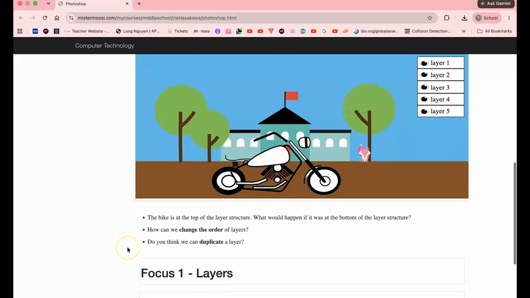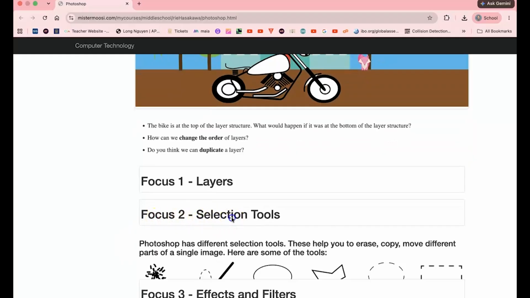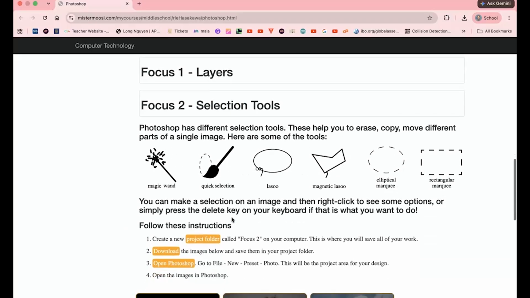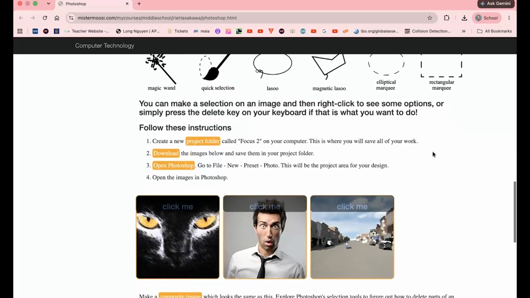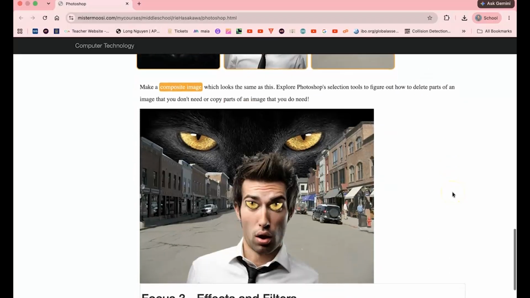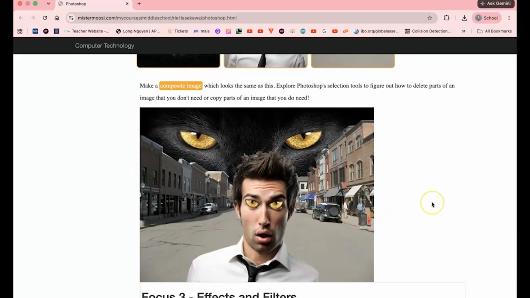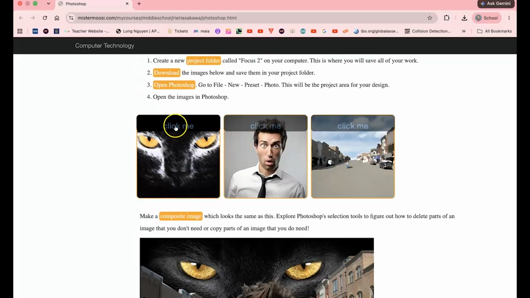Today we're going to give you some hints about the Focus 2 selection tools. In this video, what we're going to try and do is explore all of these different selection tools, see which ones we can use to turn these three images into this composite picture. Okay? So first of all, what we're going to do is download the three images.